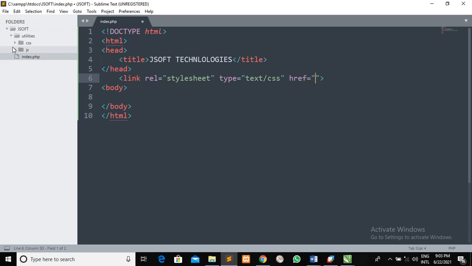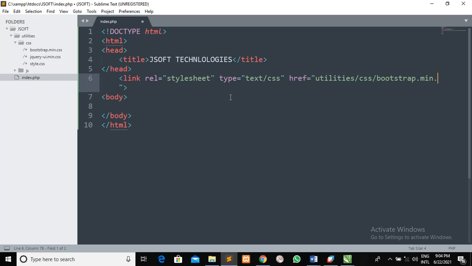Then I will look for the first part I have to put. The first one I'll put is the Bootstrap. So I'll say utilities slash CSS slash bootstrap.main.css. That's one.